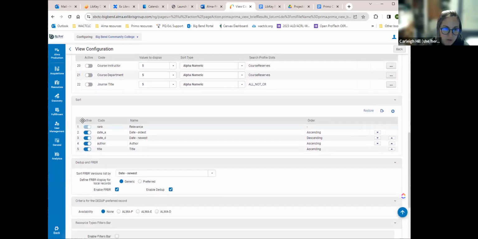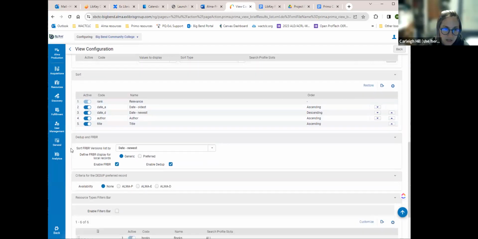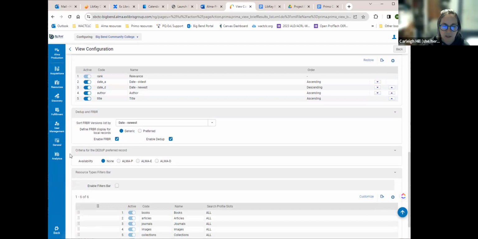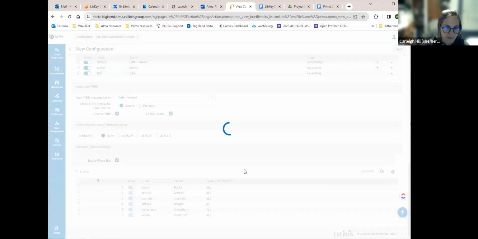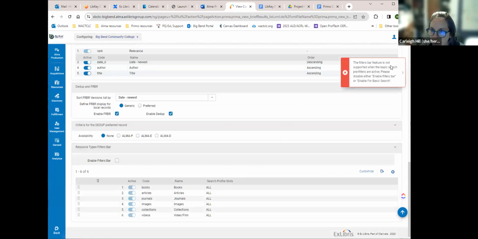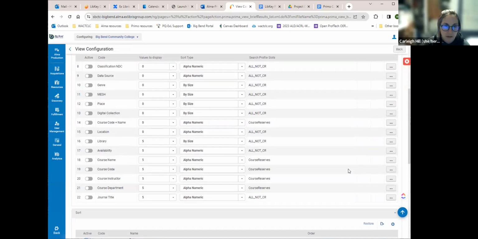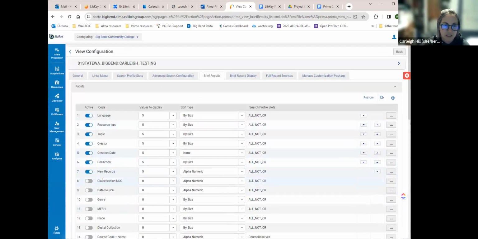We could also change the sort ability. I must say I am not a dedupe Ferber like expert, so I literally have no idea what that means. And since we're looking at books only, I'm not sure it matters for this one. And ooh, let's just see what a filters bar is, because I've never looked at one. Okay, filters bar not supported when basic search pre-filter. Oh, okay, fine. Another time. Okay, but we've significantly limited the facets.